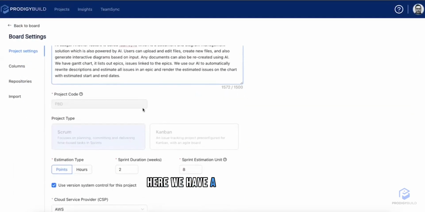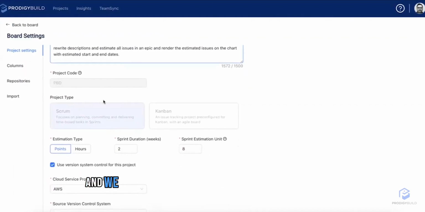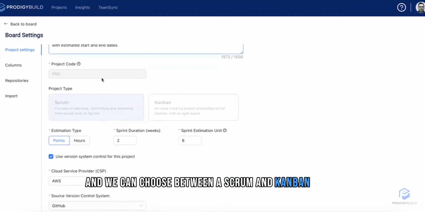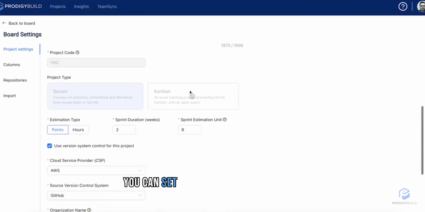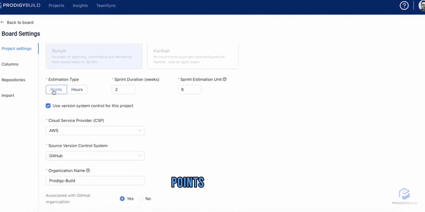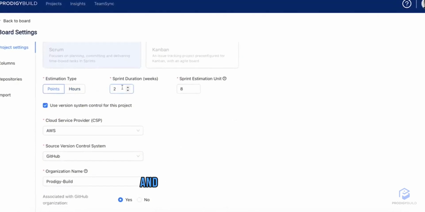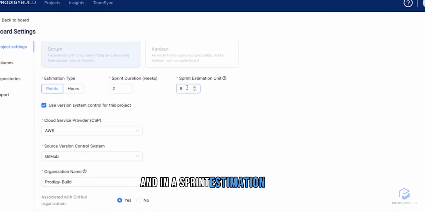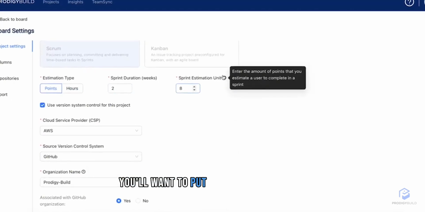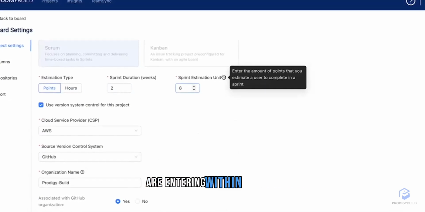Here we have a project code, and we can choose between a Scrum and Kanban board. You can set your estimations between points and hours. In this scenario, we're doing points, and in a sprint estimation unit, you'll want to put how many points you are entering within a sprint.